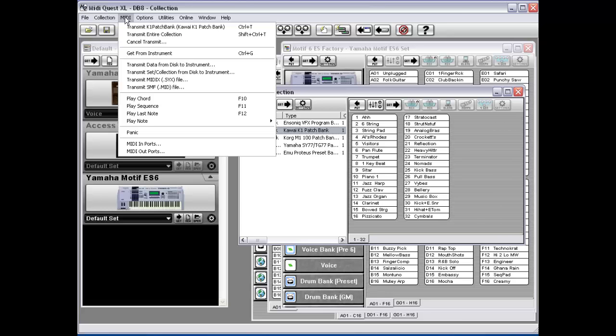Welcome to the MIDI Quest MIDI Menu tutorial. The MIDI Menu is divided into a number of sections.